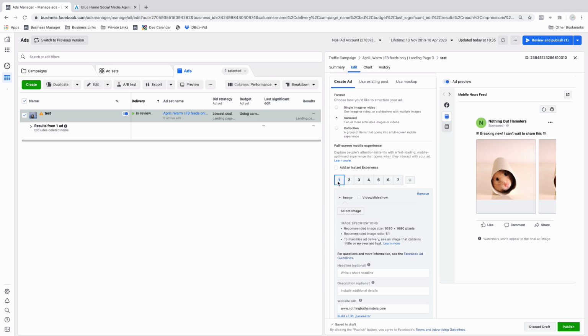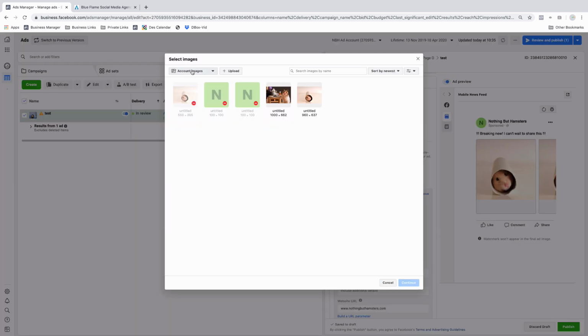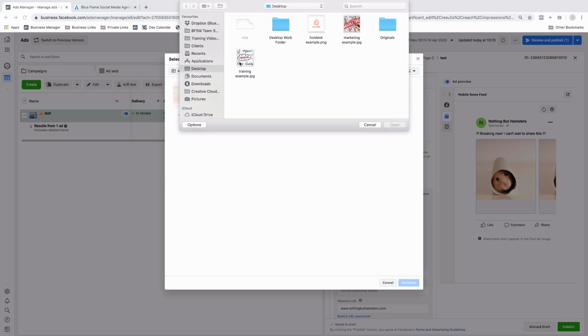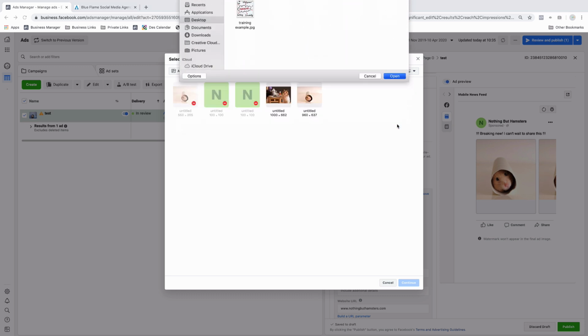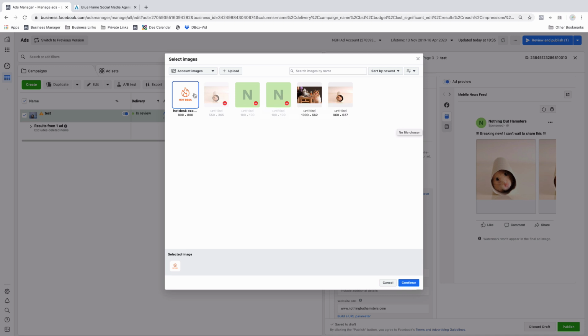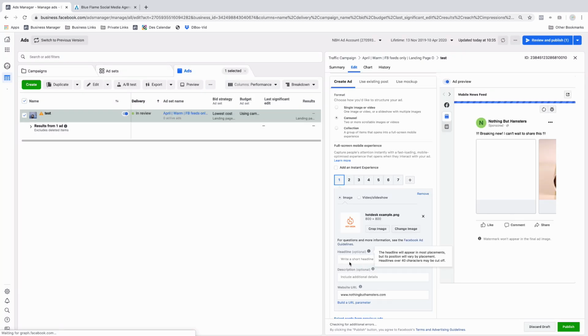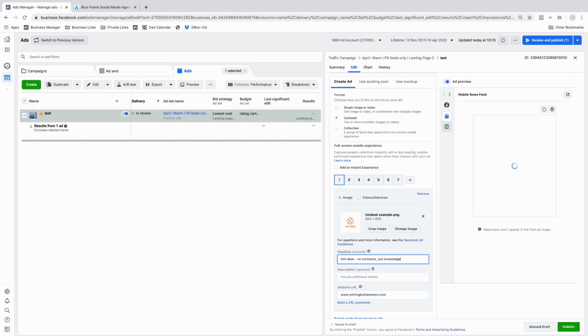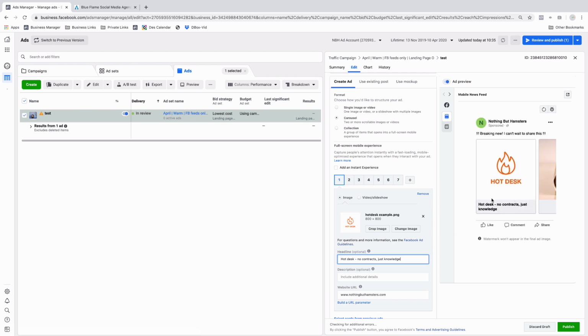Having a look here, this is the first tile. We're going to select the image for this tile. Now, I've saved mine onto my desktop, so I'm just going to go to Upload, and we'll start with Hotdesk. Once we've selected our image, continue, and we can put a headline down here. Now, this headline, as you'll see, is going to appear down here.